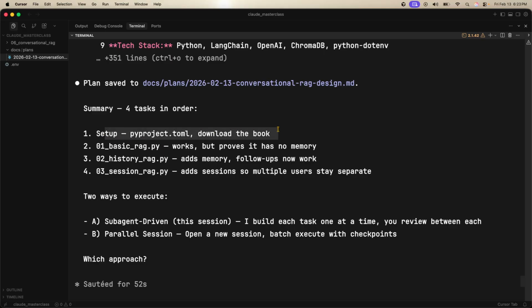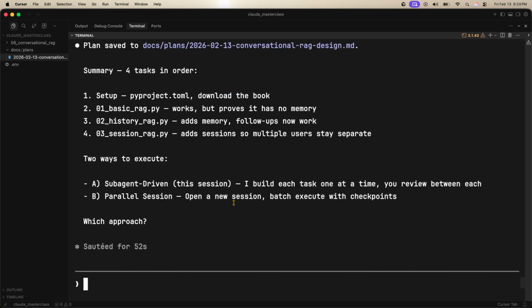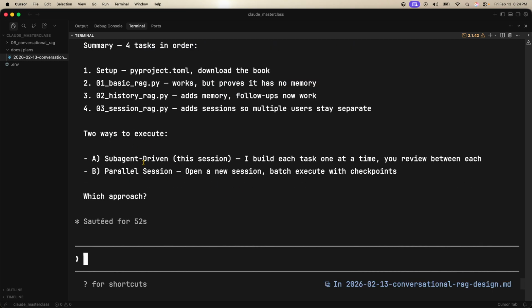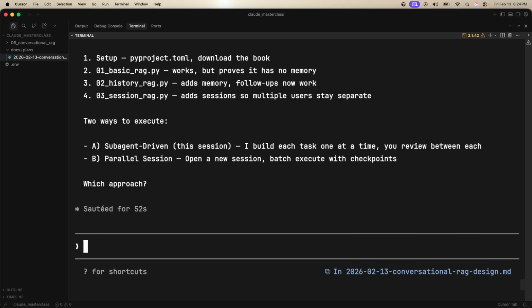So setup, we're going to do the project setup and download the book. Step 2, step 3, and then 4. Two ways to execute. We're going to do a sub agent: I build each task one at a time, and then you review between tasks, or parallel sessions: open one session and then batch execute with checkpoints. Which one do y'all want to try? Let's do sub agent driven. Let's proceed with sub agent driven. Now explain what this is before you jump into it.